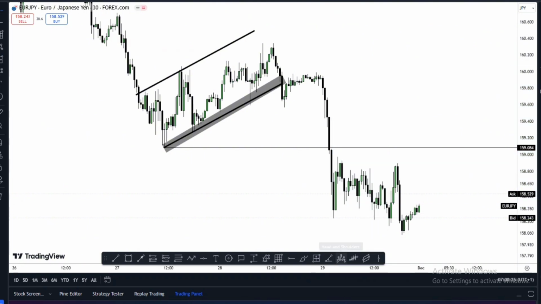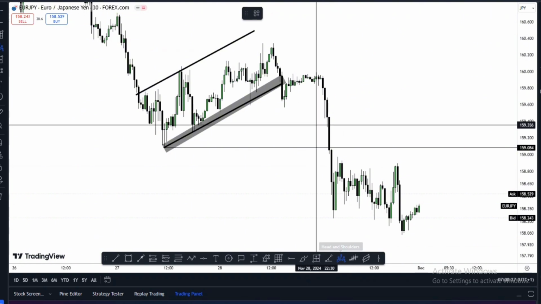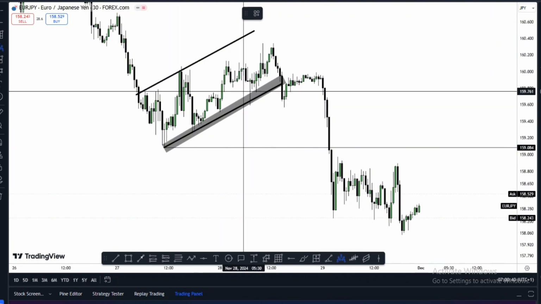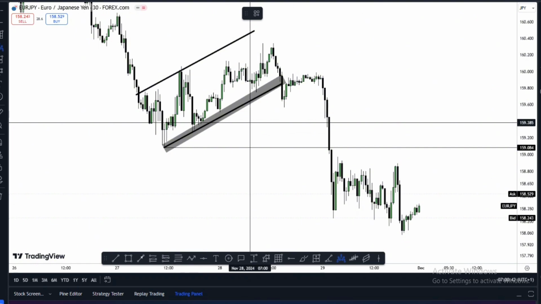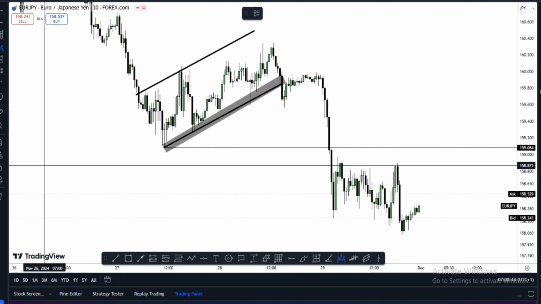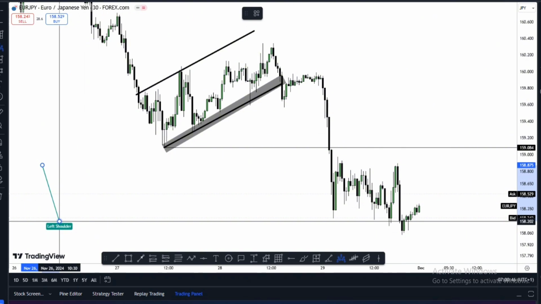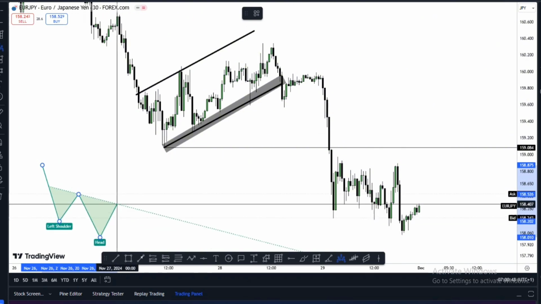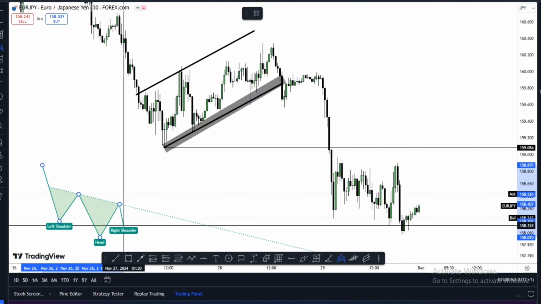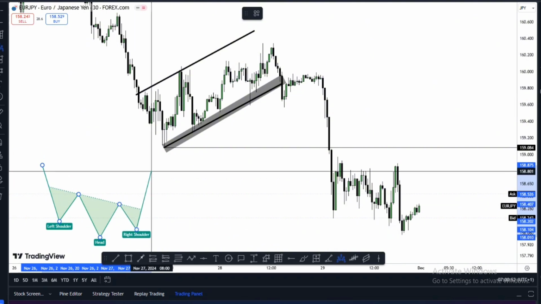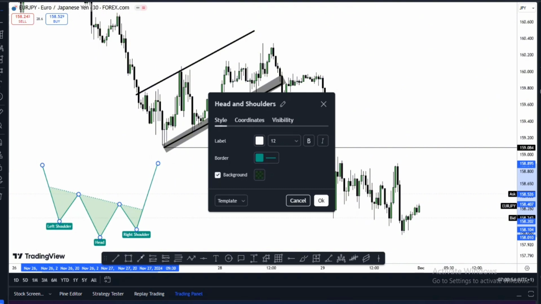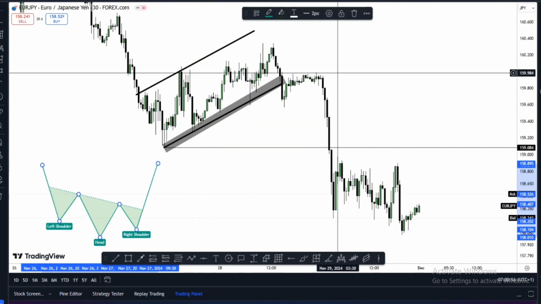Even the head and shoulders, sometimes I could have, let's say, a head and shoulders pattern. Looking at this very carefully, you could have a head and shoulders pattern like this, head, shoulder. This is what I majorly used to draw my head and shoulders pattern. So that's just it.